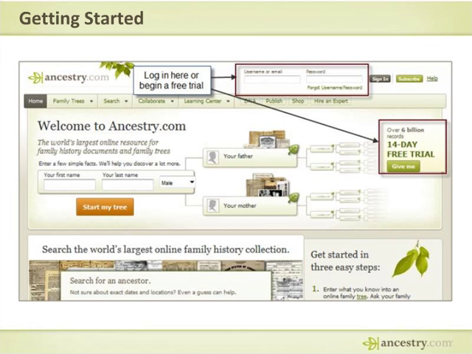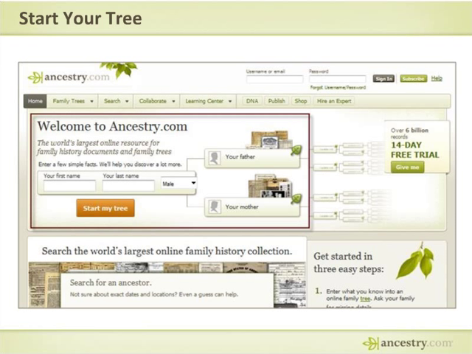If you'd like to explore some of the records that are available on Ancestry.com, we do offer a 14-day free trial, and you can sign up for that as well. Kind of get a taste for some of the wonderful records and resources that are available. And here's where you would start your tree. You could start with yourself. You could start with a parent, a grandparent. And we'll talk a little bit about trees towards the end of the presentation.